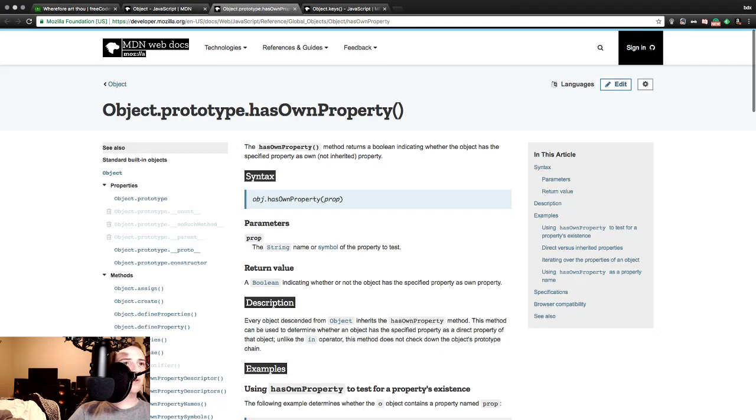Has own property. As a once over, the method returns a Boolean indicating whether the object has the specified property as its own, not inherited, property. Object.hasOwnProperty, prop, the string name or symbol of the property to test. It's after midnight and we're already confused and sleepy. Return value: Boolean indicating whether or not the object has the specified property. Okay, yes, good, good.